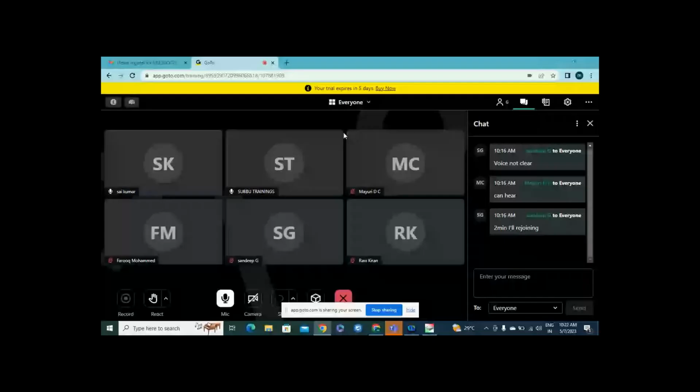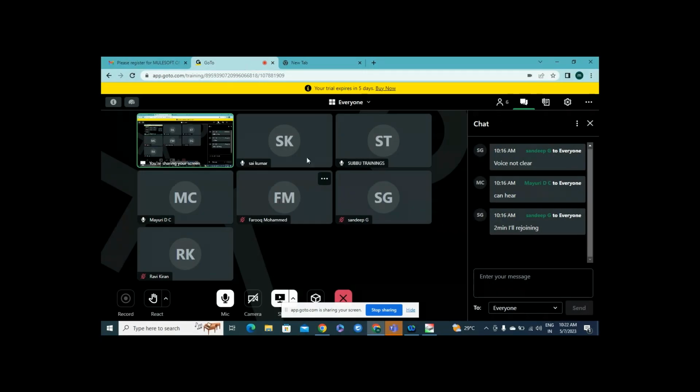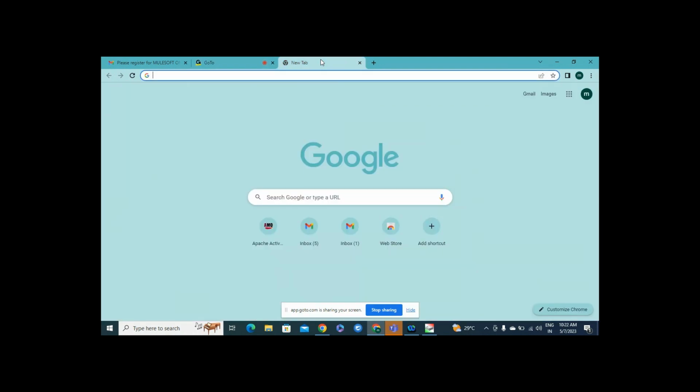So I will take one real-time example here. Let me share my screen. Let me know if you can all see the screen. Yes, taking a real-time example.